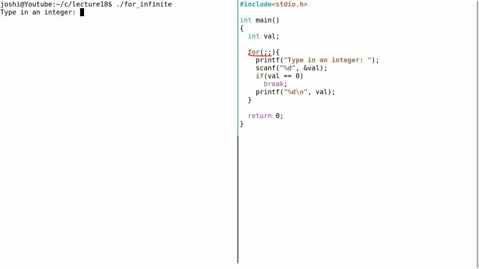For semicolon semicolon, but this time it has a body, from this opening brace to this closing brace. So this is the body of the loop. What am I expecting here? I'm just printing a prompt: type in an integer, scanf. Now if vel equals 0, break the loop. It means stop the program, come out of this loop and return. Otherwise print the value of vel.